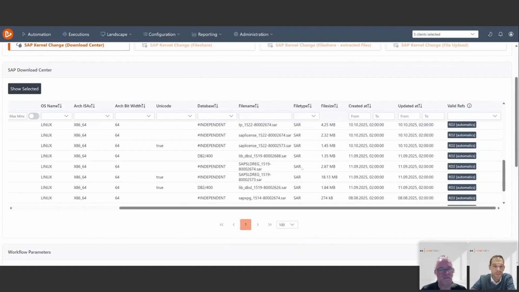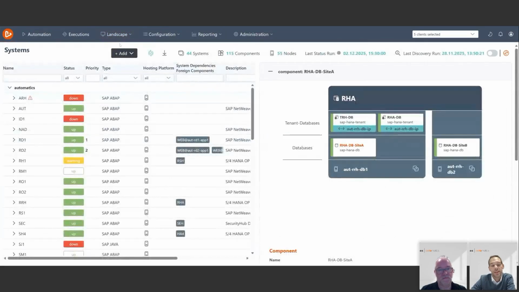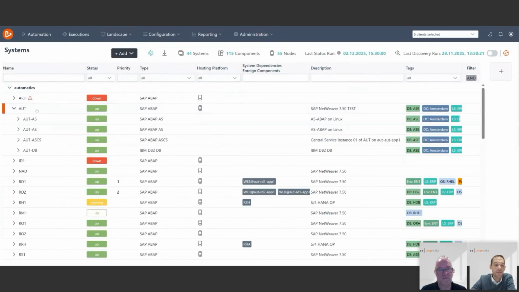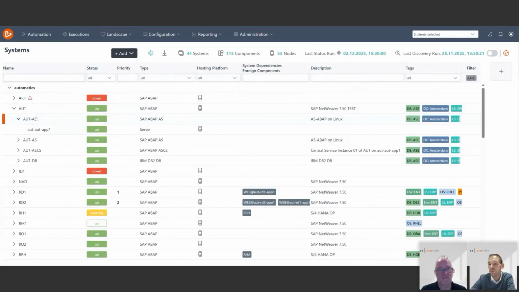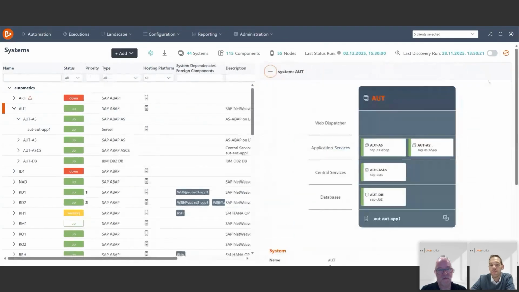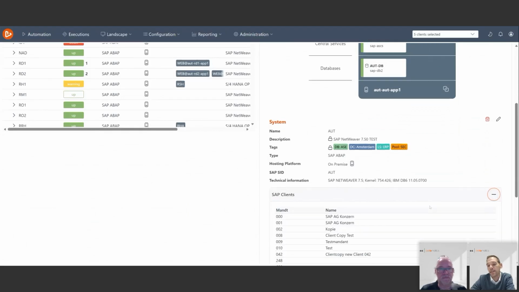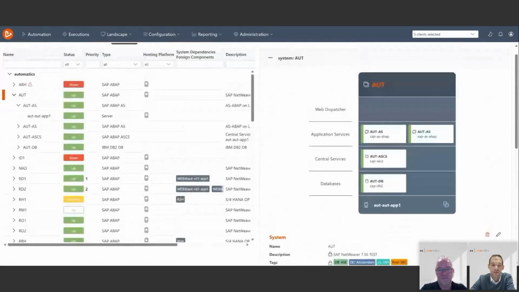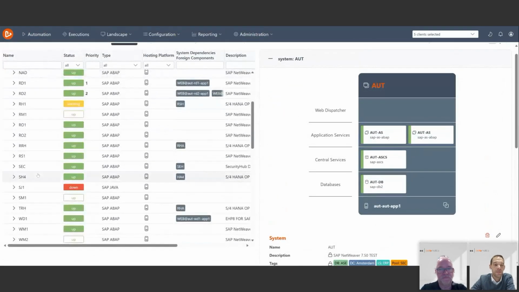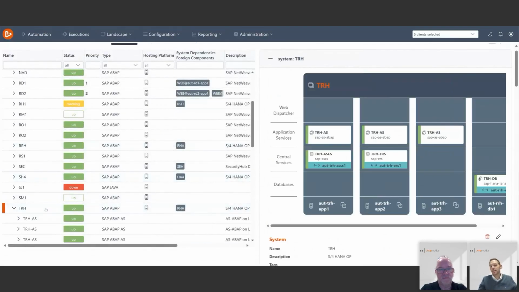Why can we do that? Because we have a fully automatic discovery, we have a system landscape, and we have all the information in place we need for all these infrastructure changes. So, for example, this system has two application servers, one central instance, one database, with the following installed components, clients, and so on. Based on this information, it's quite easy to handle all these activities fully automatically between these two tools.